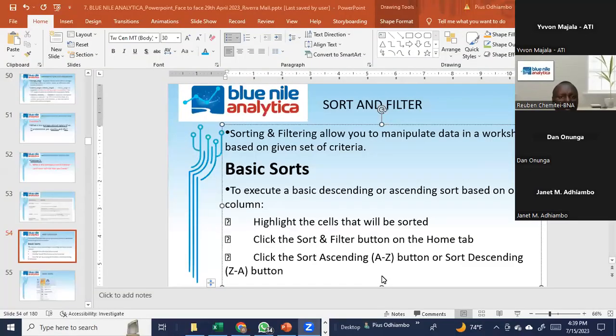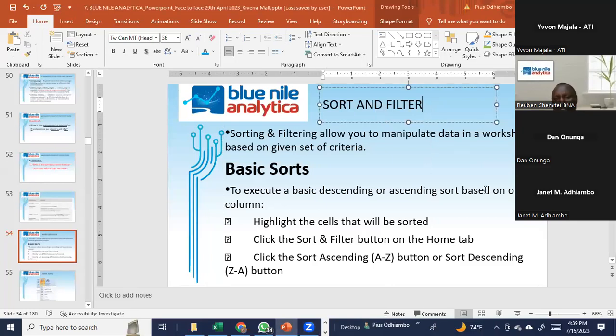Yeah. Let me share my screen now. Okay. So what we have is what we call sort and filter, and this is a functionality which is very important when it comes to dealing with data.